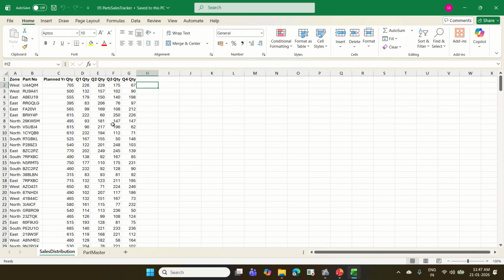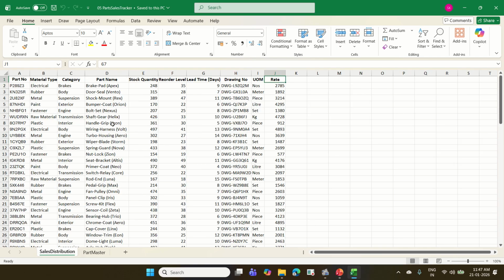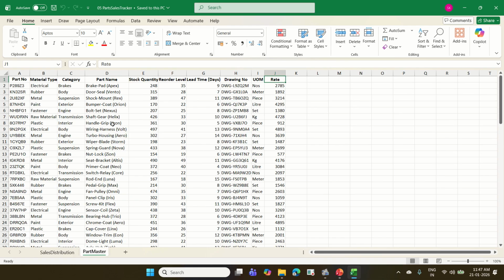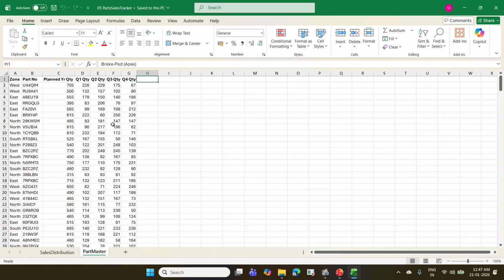But where is that rate available? Unfortunately, the rate is not available in this sheet. The rate is available in the next sheet. You can see the rate is in the next sheet. So I want to bring the rate here. And I want to know what is the part name. I didn't have the part name here. What is the material name? The part name is available here. So I want to bring the part name also here.